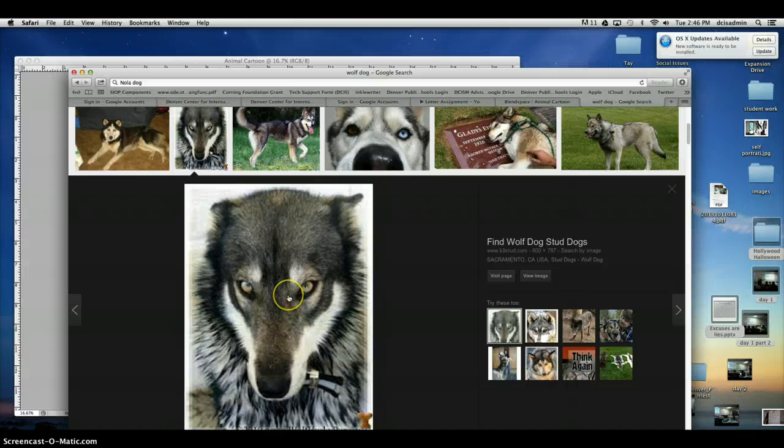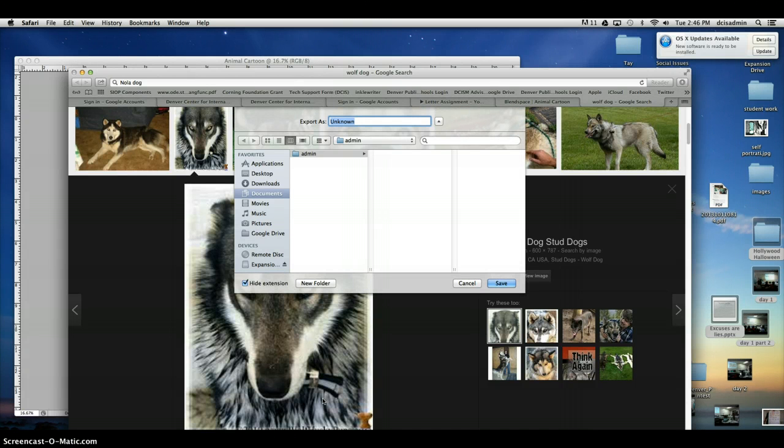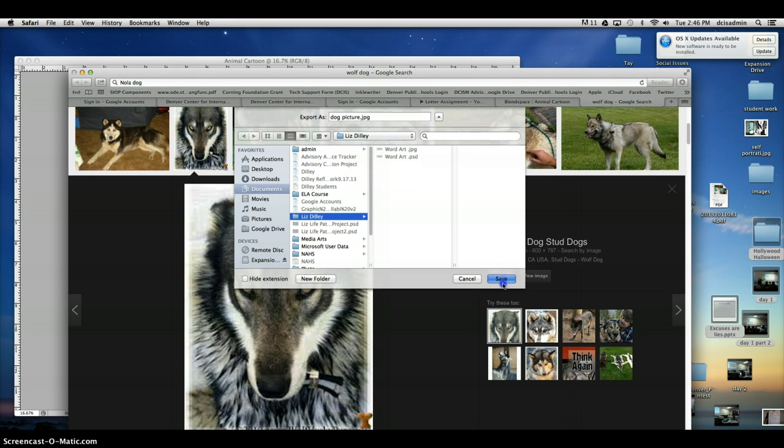So I'm going to press Control and then click. I'll get Save Image As. So again, that's Control on your keyboard and click on your mouse. And it says Export As. Well, you gotta name it something, and I'm gonna call it my dog picture. And we want to put .jpg. So it's a JPEG. And then I'm going to find my folder, which is Liz Dilly, and I will save it in there. Okay?